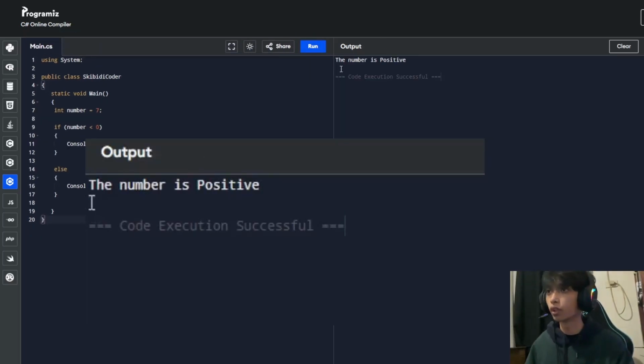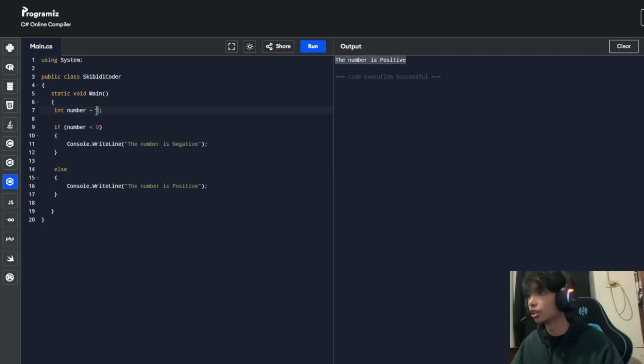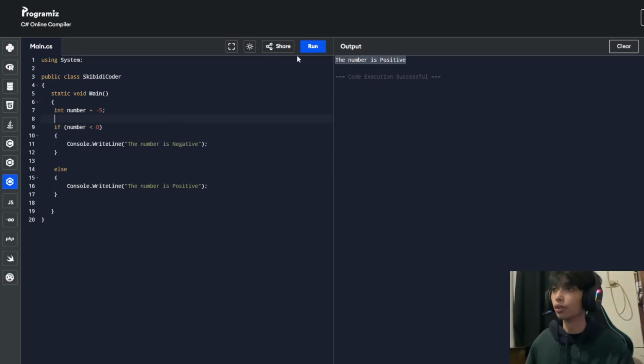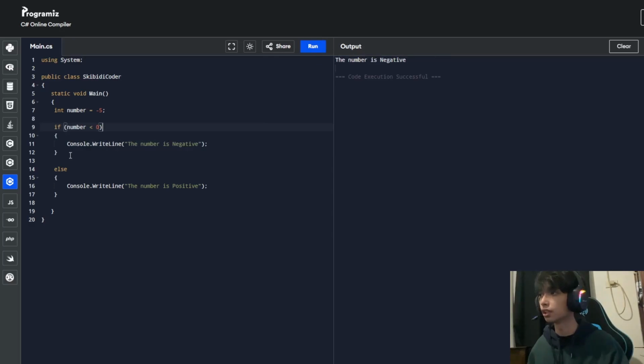Boom. It says the number is positive because your variable is 7, which is more than 0. So let's change your number. Let's say your number is -5. So your number is -5. This should output the number is negative, which is true. Your number is negative because it is less than 0.